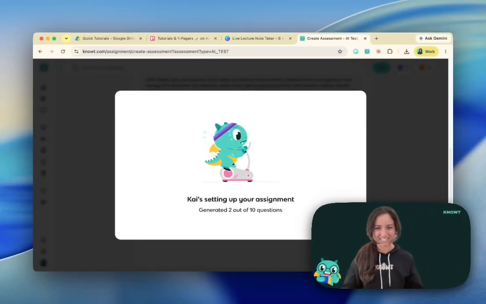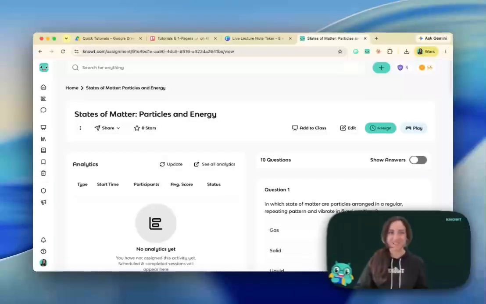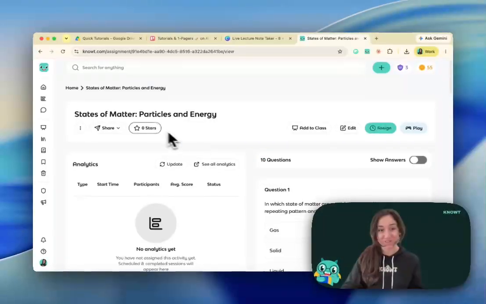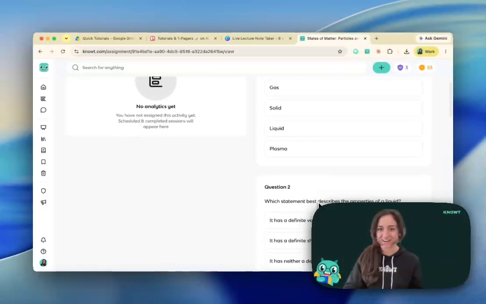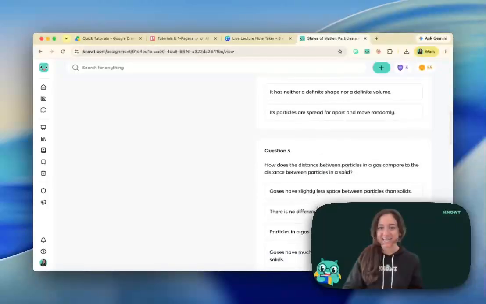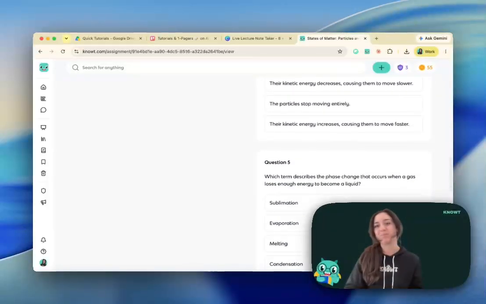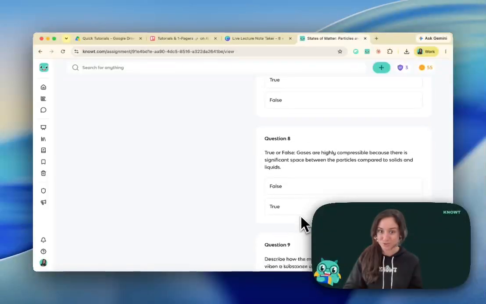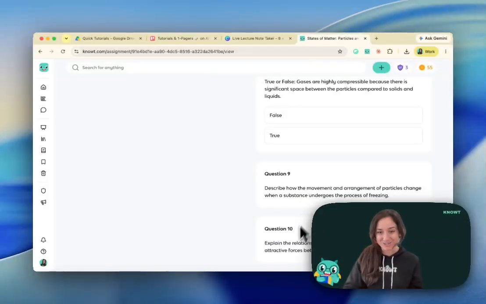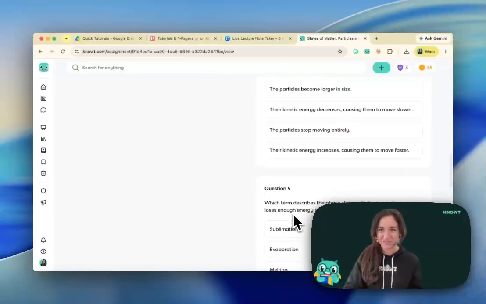All right, so Kai is now setting up that assignment for me. And now I have an assessment on the states of matter, particles, and energy. So you can see that the questions are all there on the right-hand side. And it has the number of multiple choice questions that I wanted, the number of true and false questions that I wanted, and then those open-ended as well.